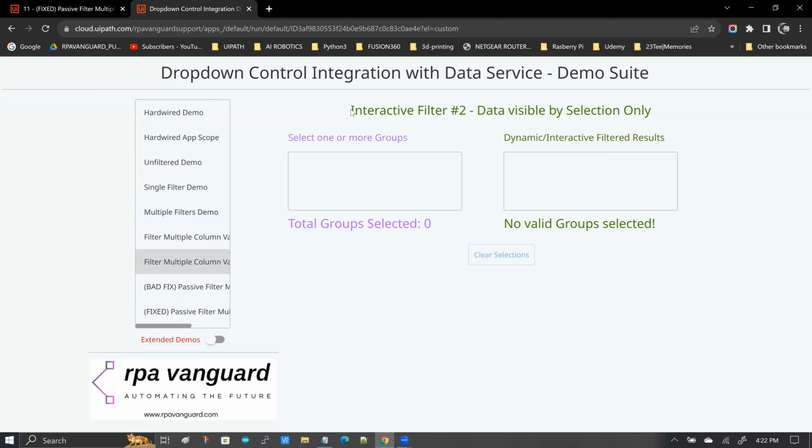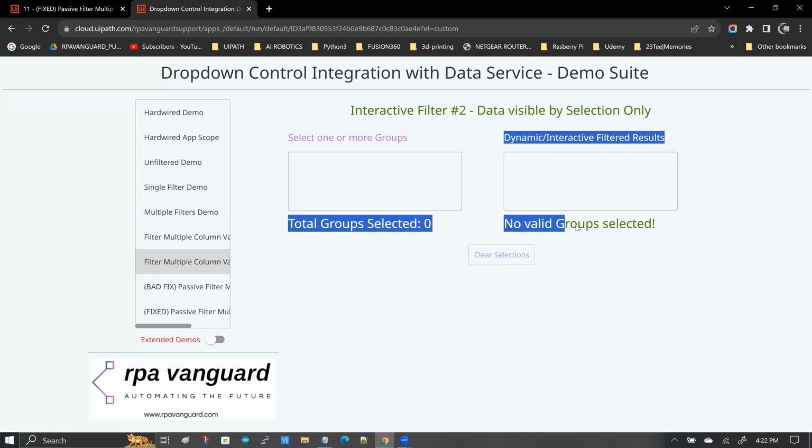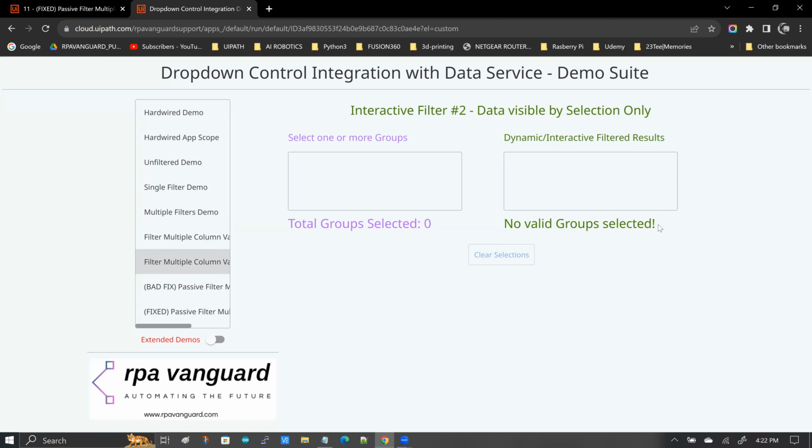And here it says that the application is still interactive in nature, right? But data is visible by selection only, right? Now, what does that mean? If I select this box, you see that there is no interactivity at all. This box has been completely disabled. And there is a label which is quite different here. It says no valid groups selected, right? So it's hinting to the user that, look, you are not going to be able to view the data in this box unless you have made some selections. So now I'm going to make some selections and let's see what happens.